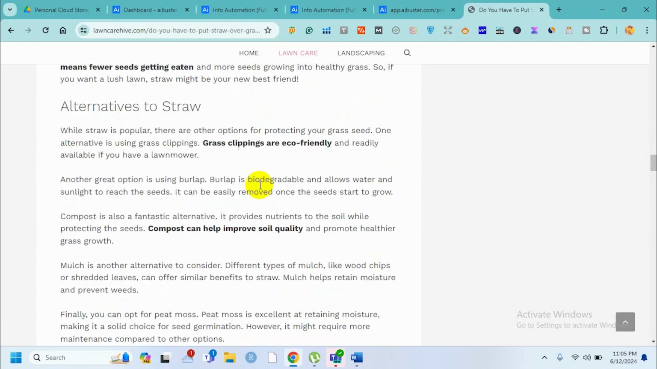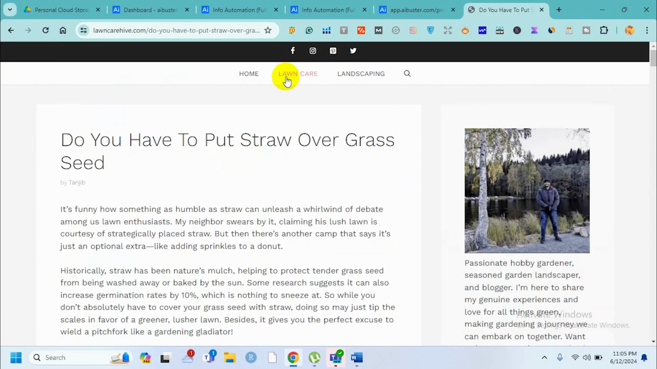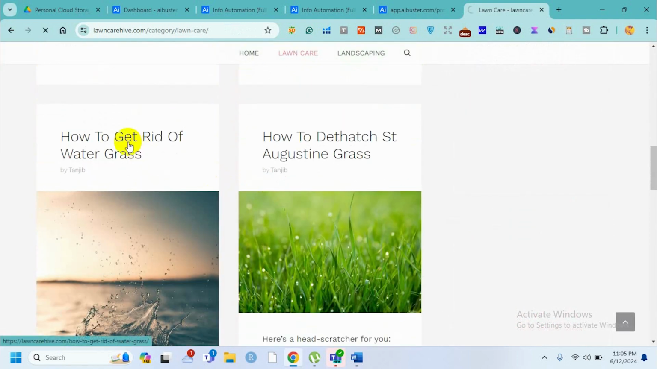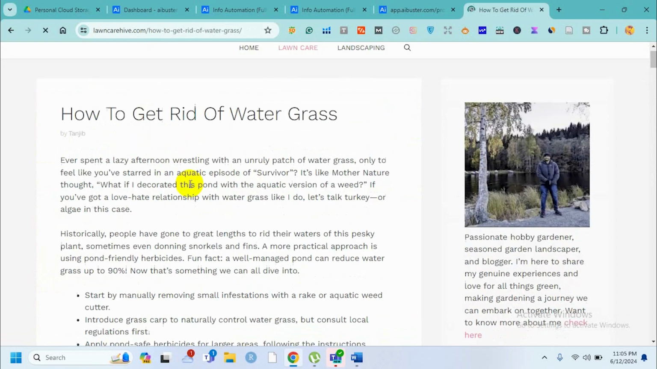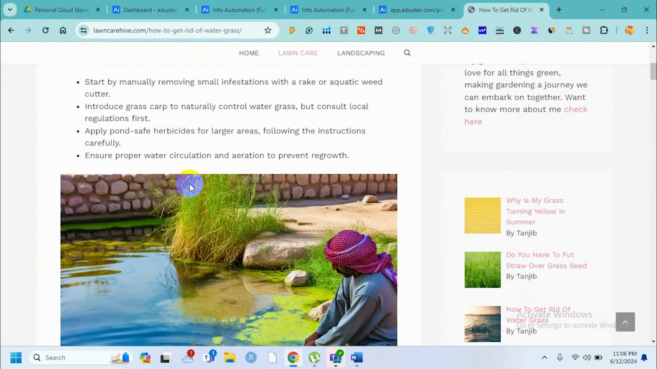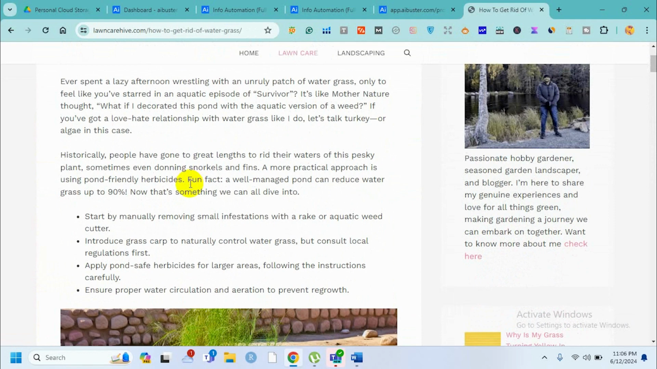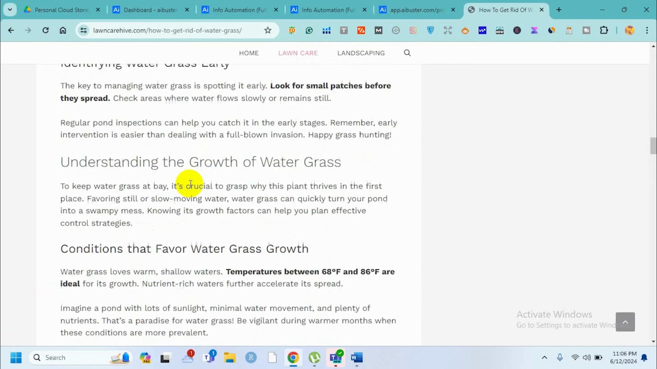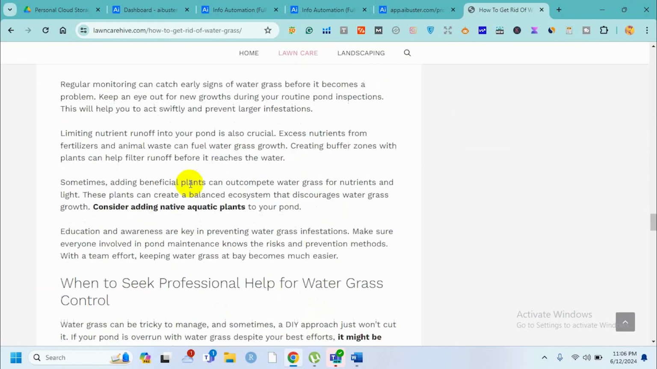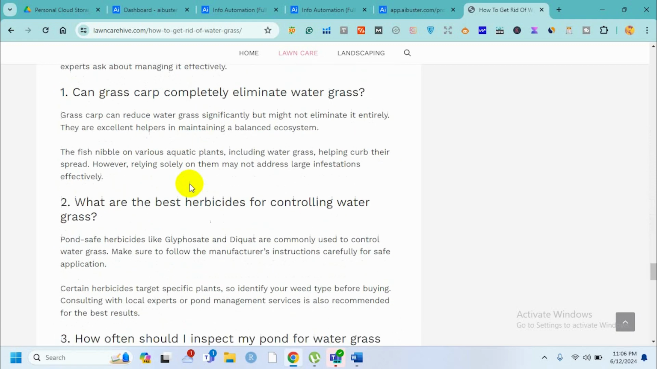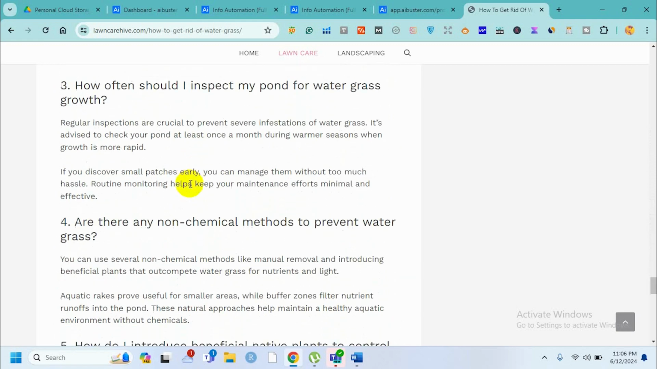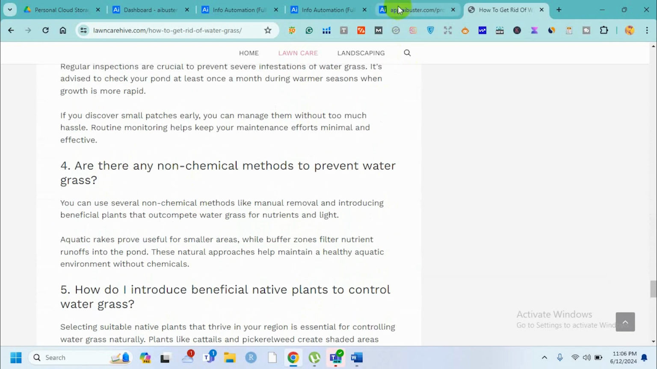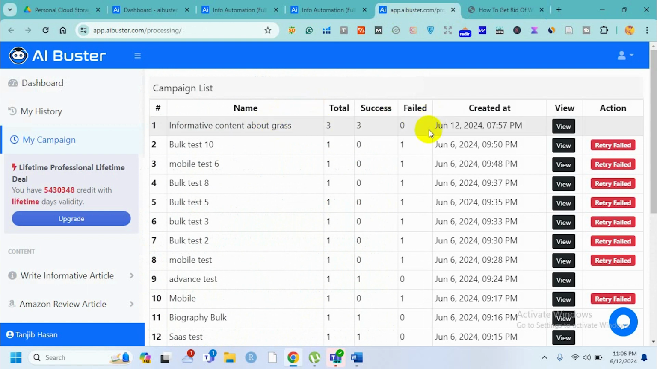Okay, cool. Now let's go to the third content. That is right. The third content is about how to get rid of water grass. So it's already okay. It's also already generated content for us, and it provides some subheadings. Okay, this is actually the way we can write informative content inside our website using the bulk informative content generation option. And this content is already published.